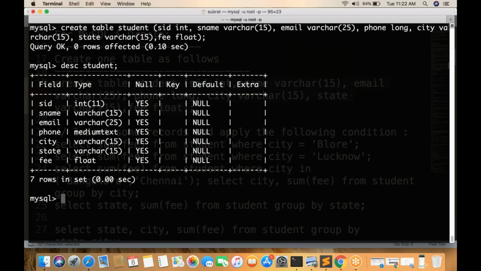I haven't specified any constraint here. If you want, you can use those also, but as of now I'm just using the simple table: sid, sname, email, phone, city, state, and fees. So these are the columns which I have defined here.